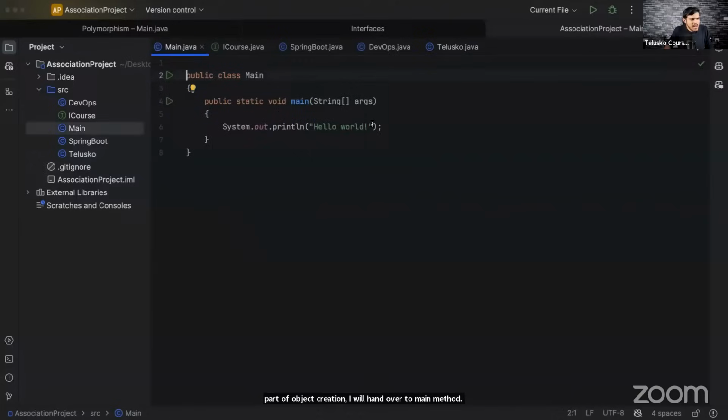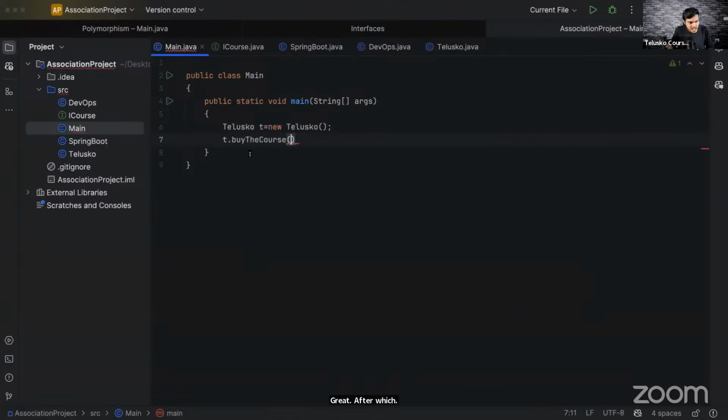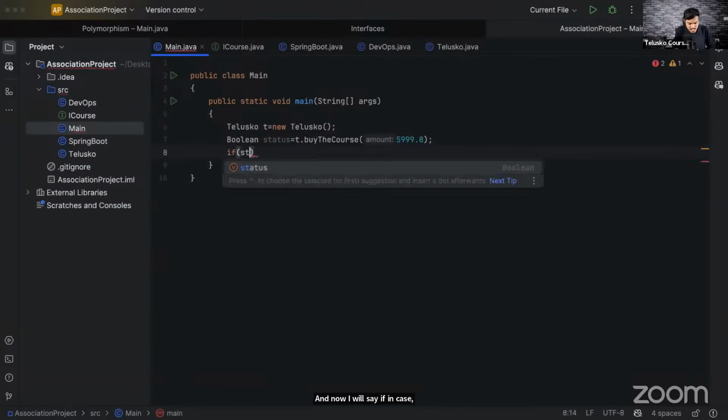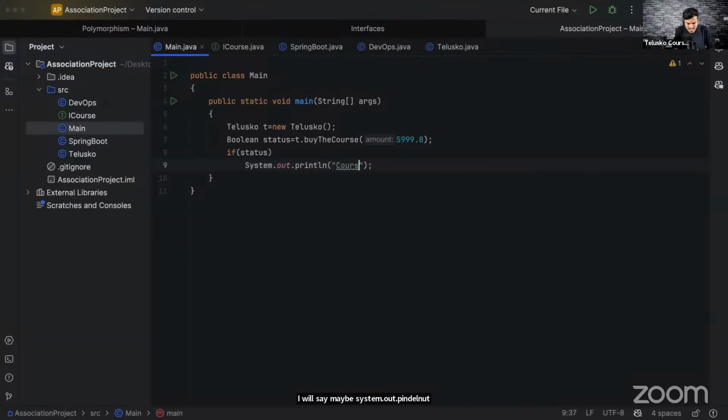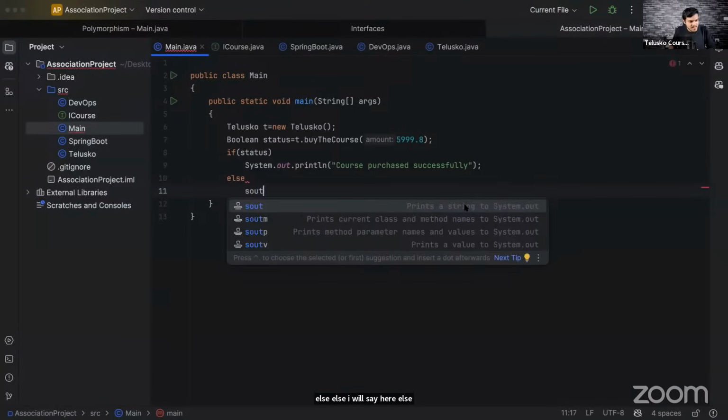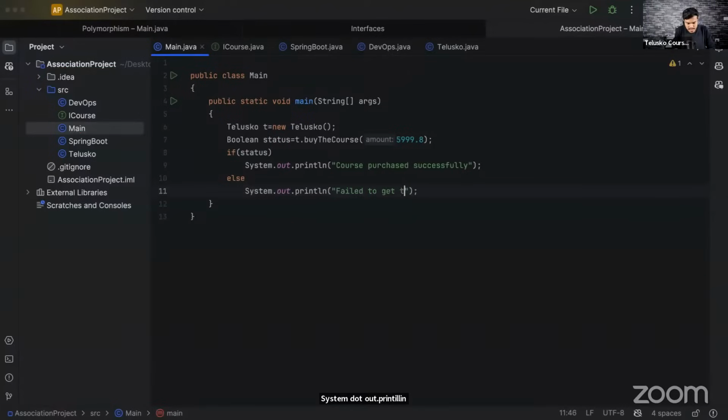I'll go to the main method now. I will first create the object of Telescope. I will say here Telescope type t equals new Telescope. Great. After which I will say t dot buy the course. I'll pass some amount, maybe 5999.98, whatever you want you can pass. And it is giving me Boolean data. I will collect it inside a Boolean variable. I will say Boolean type of status. And now if the status is true, I will say System.out.println, course purchased successfully. Else System.out.println, failed to get the course. Fine.